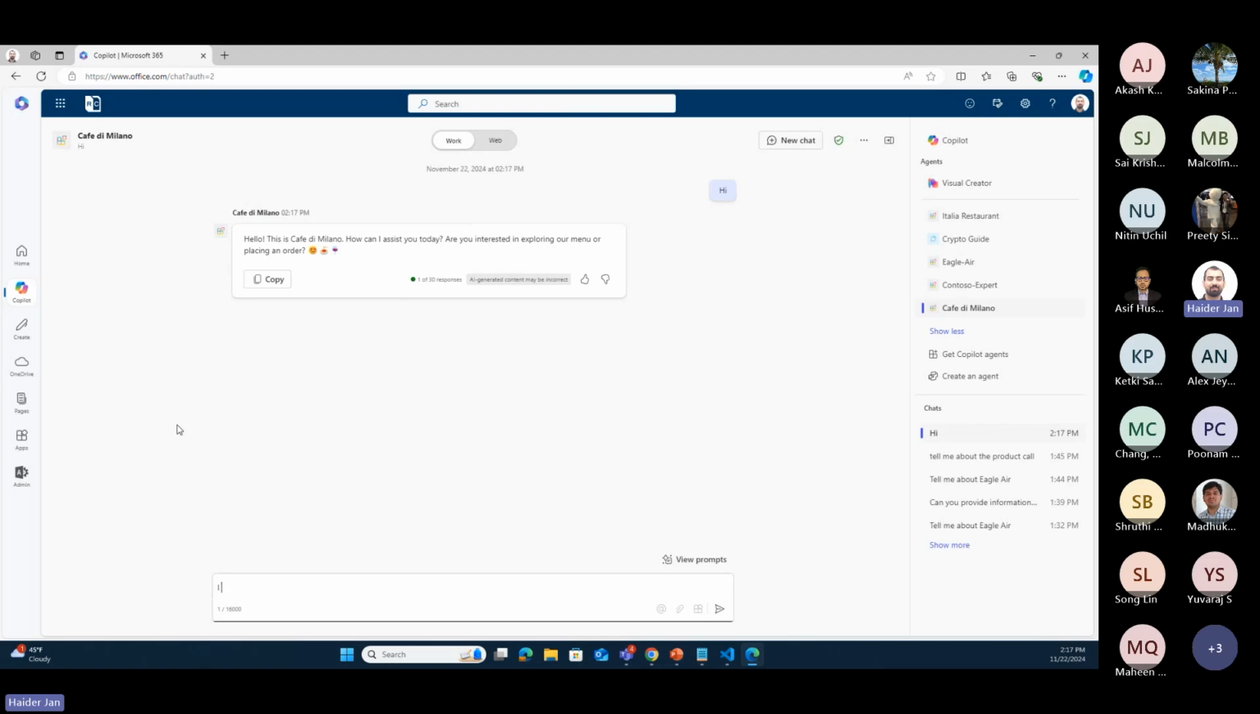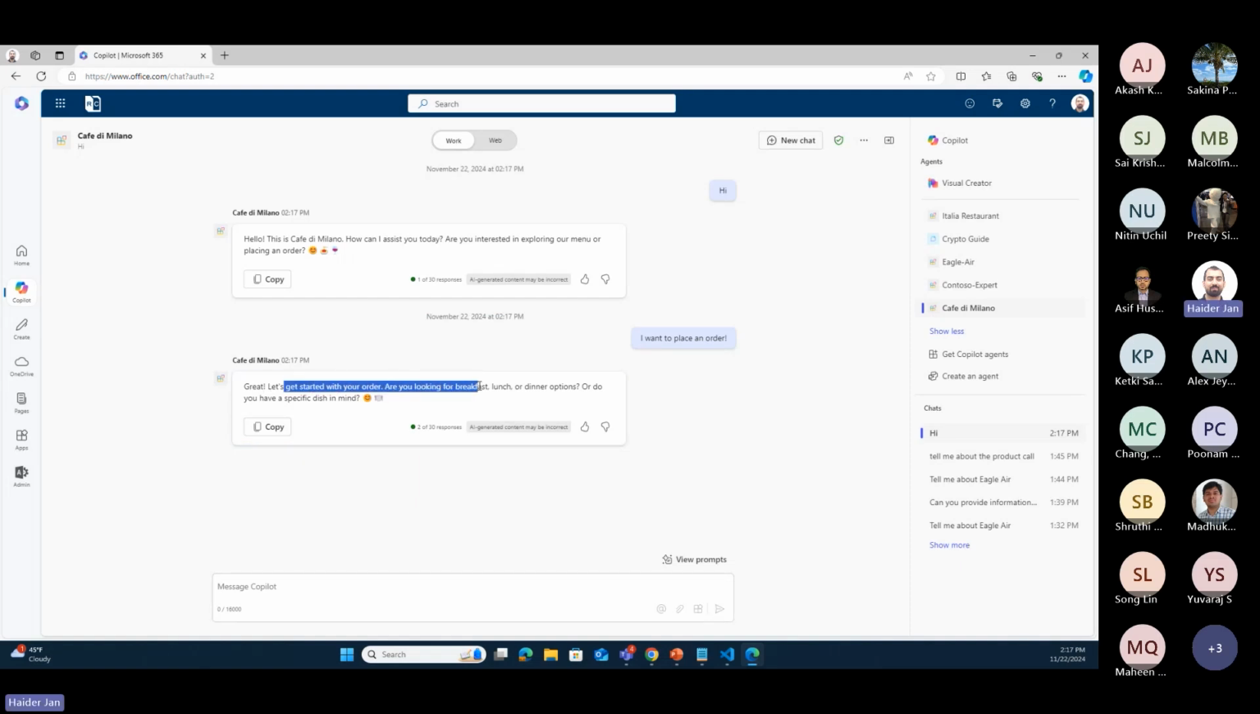Let's say that I want to place an order. Again, you can see in the instructions that I've given it, I wanted it to be very friendly. I wanted it to use emoticons, and I wanted it to be very friendly, right? So I want to place an order. Let's type that. Great. Get started with your order. Are you looking for breakfast, lunch, or dinner? Let's say I'm looking for breakfast.